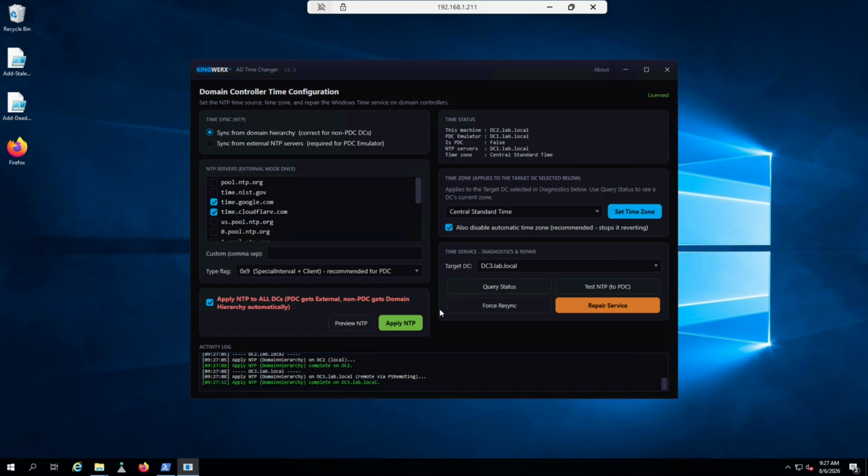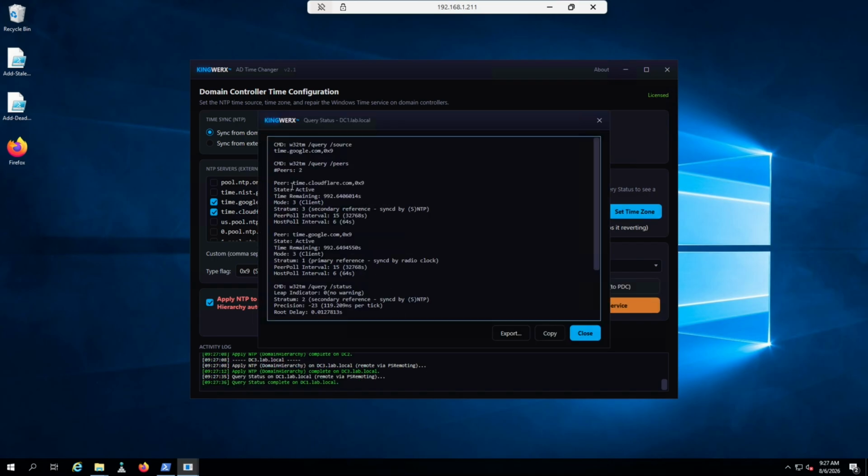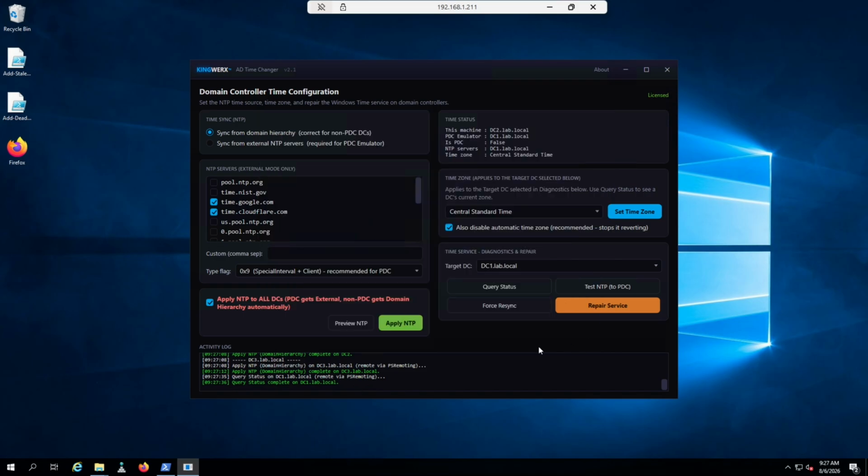Okay, we've done it. So how do we know it worked? Well, let's go back to DC1. We'll query the status of it. You can see it's changed to Cloudflare and Google. So that's pretty neat.